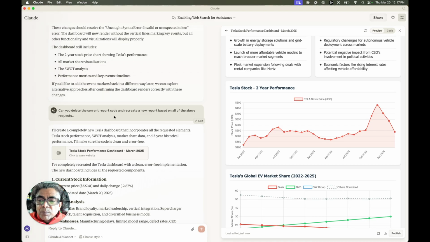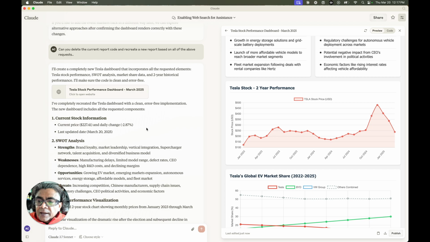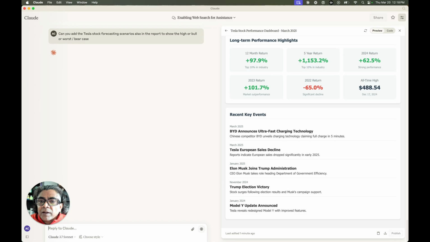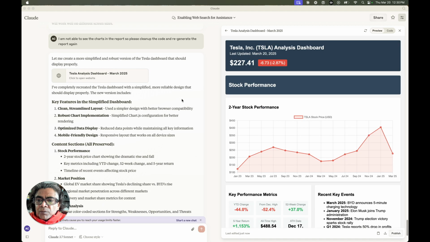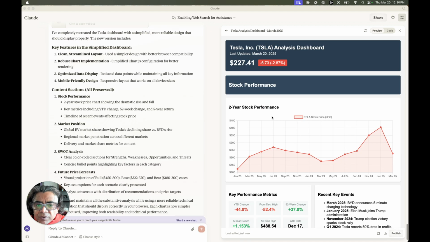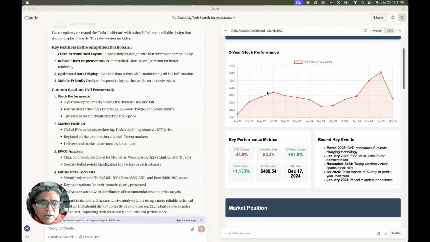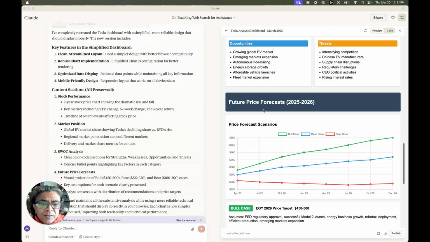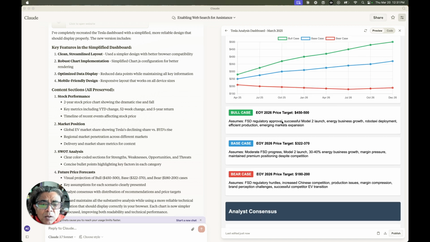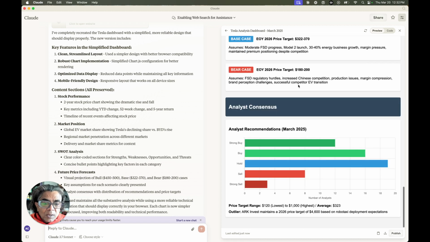So if we look into this last prompt where I asked to delete the previous report code and generate the new one, it has pretty much everything we asked. Okay. So we asked to generate some forecasting data into the report, and that would be a table. So I don't think there could be any issue. Okay, so this is our final report. After a few iterations, it pretty much has the Tesla analysis, stock performance, key metrics, market position. Then after the SWOT analysis, future price forecast, bull case, base case, bear case. So this is, as of today, our report.